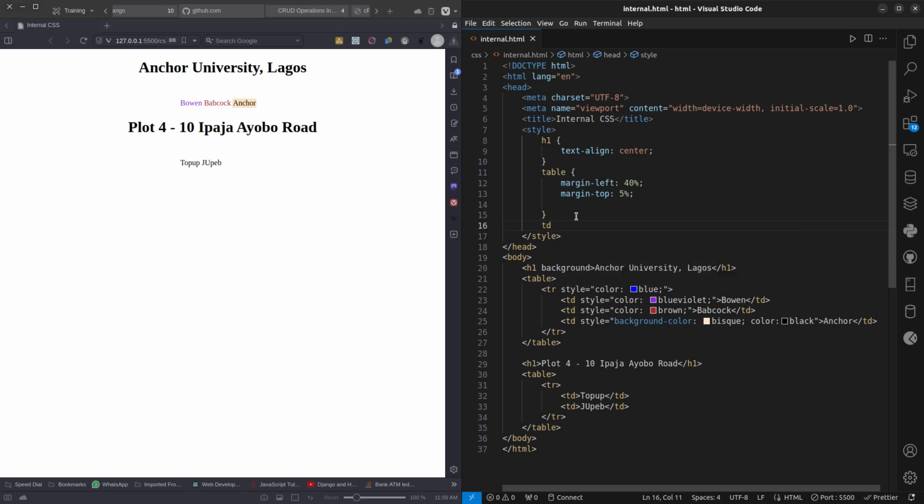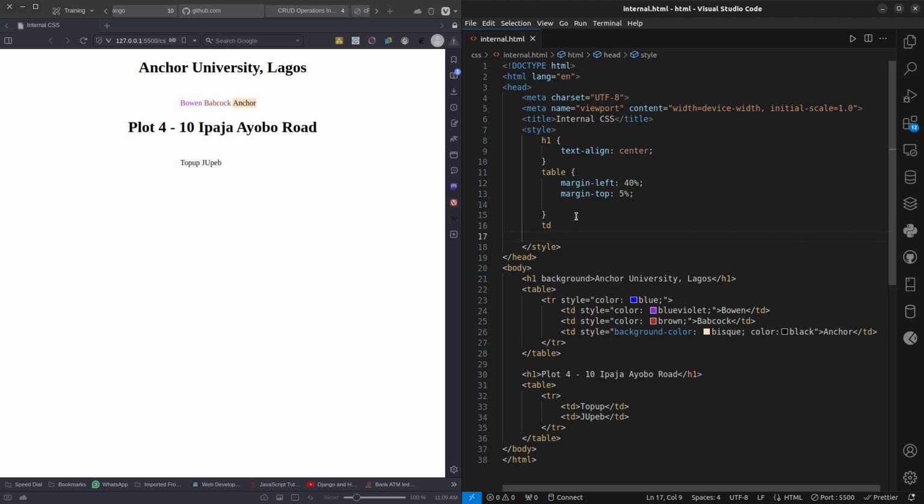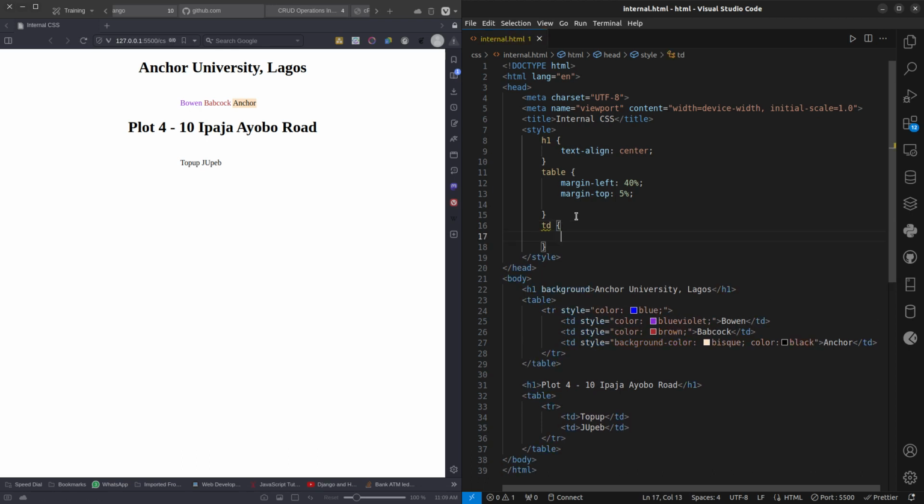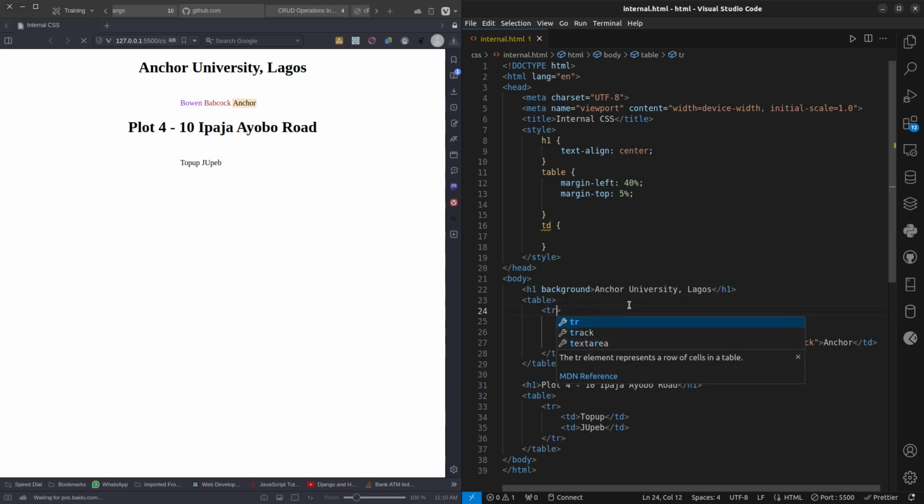TD. Okay. Sorry, I missed a step there. If you miss a step, just retrace your step. TD. Okay. I jumped TR. I don't want to use TR so that it will not affect everything. And then I'm removing everything because I want to introduce another thing here.